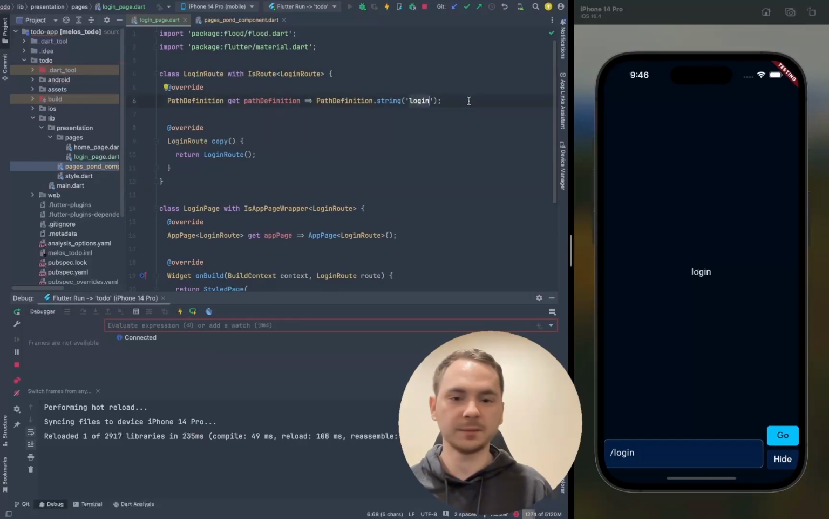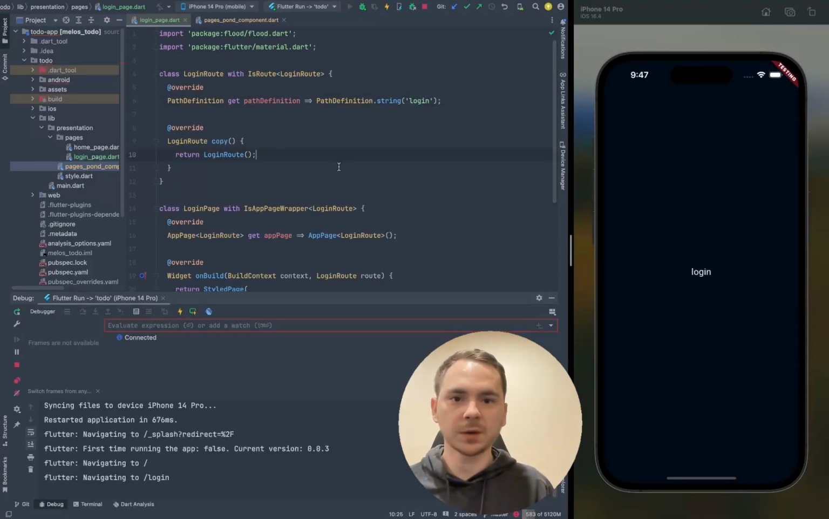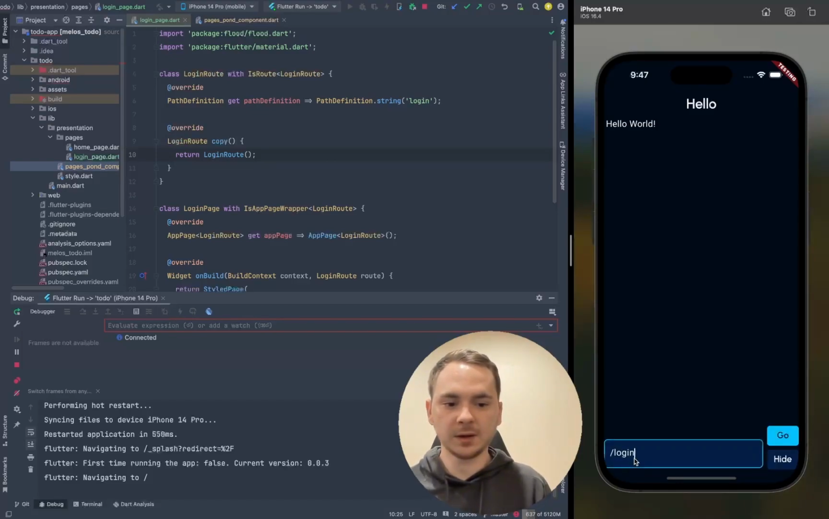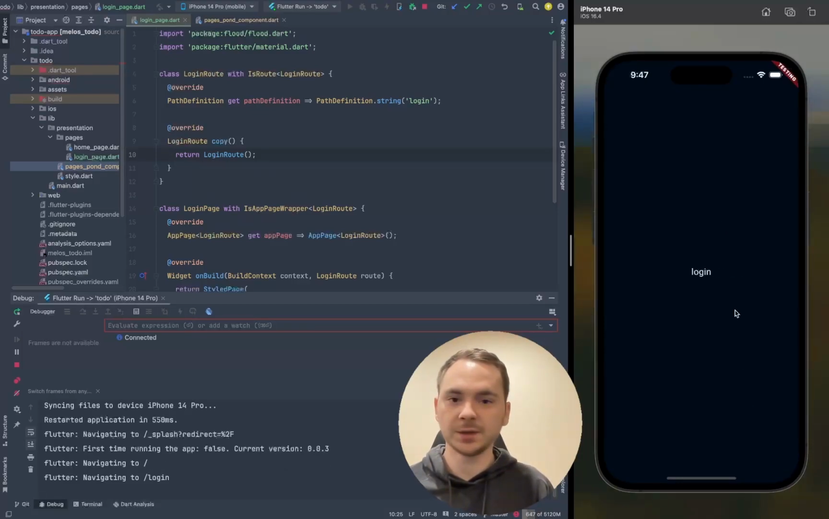Because we want to start working with our login page first, it will be annoying that every single time we restart the app, we're going to need to go down, access the URL bar, and type in login and then click go just to see the new changes. We can fix this by adding a redirect to the home page so that it will automatically redirect users to the login page when they first open the app.